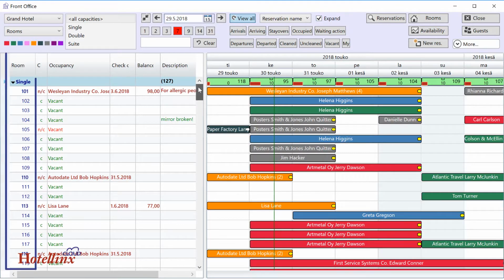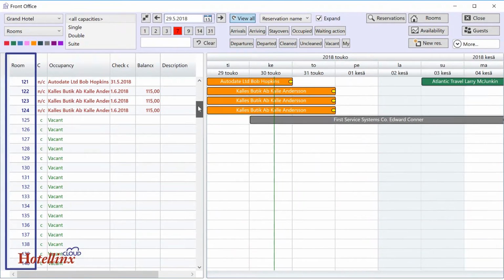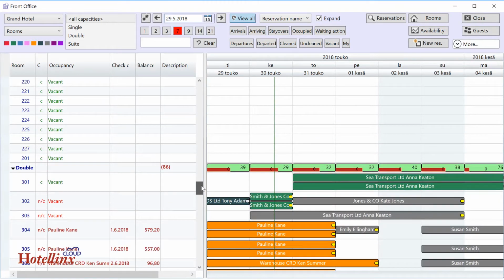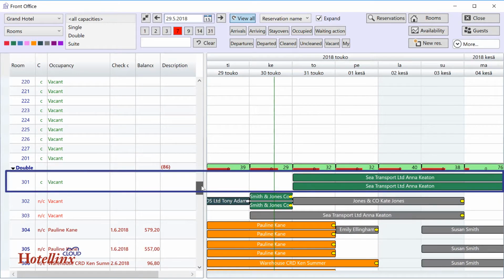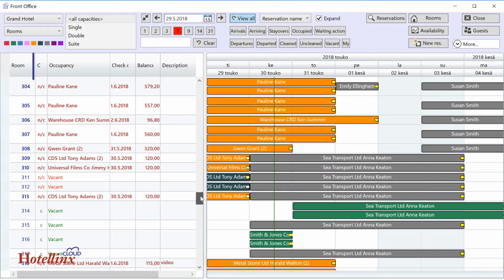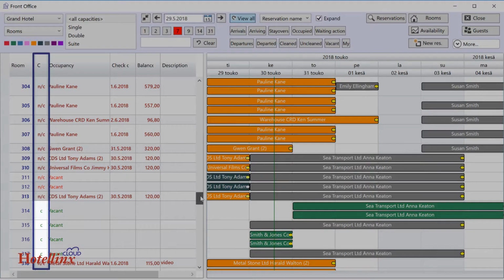All rooms are listed in the first column. Each row shows the details for one room. The C column shows the cleaning status. C stands for clean and NC stands for not clean.